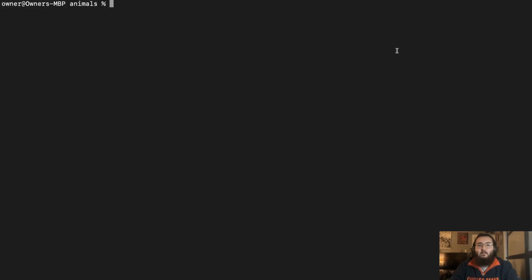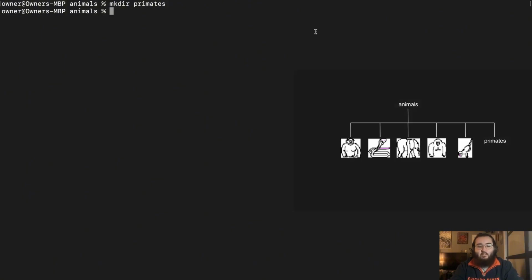Now, to keep our files organized, we use the make directory command to make new directories. For example, to create a directory called primates, you would type mkdir, which stands for make directory, and primates, which is the name of your new directory. We press enter, and then we type ls to see if it worked. And as we can see, it did. There's now primates inside of the directory animals, which is also now seen in the image of the tree that primates was added to the directory animals as well.